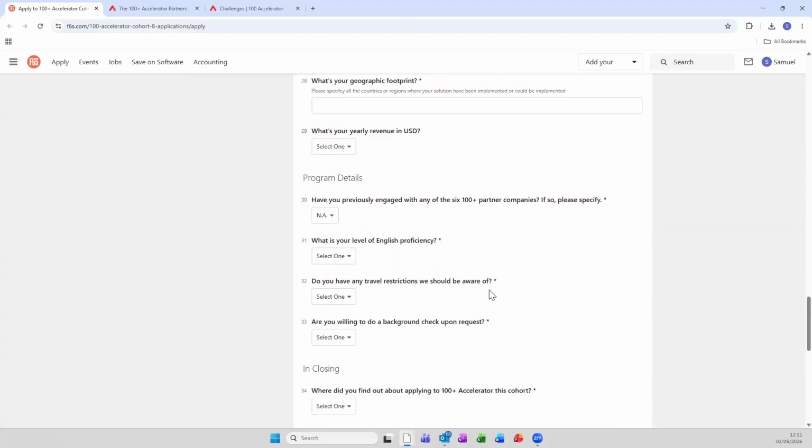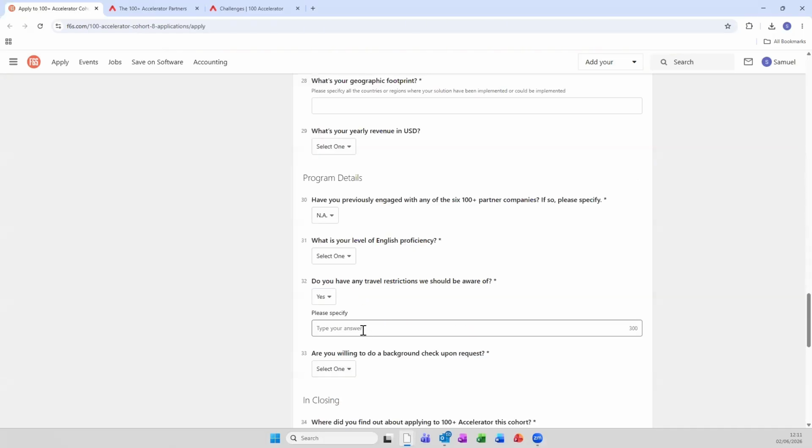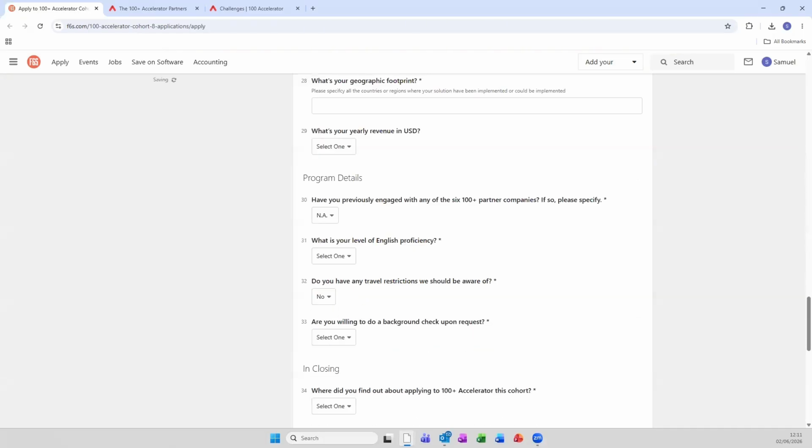However, when selecting a partner, please provide the specific details of this engagement, point of contact, type of engagement. For example, the POC, the pilot, as current client. Similarly, for question 32, please provide any details that we should be aware of if your answer is yes. Once again, a drop-down will apply for you.